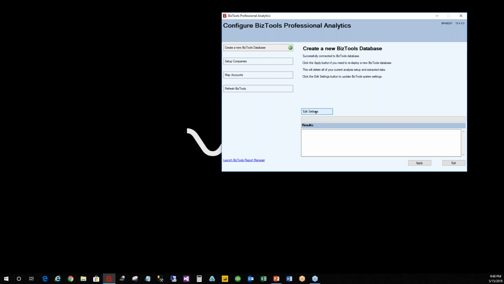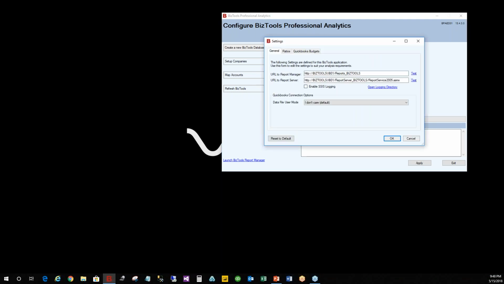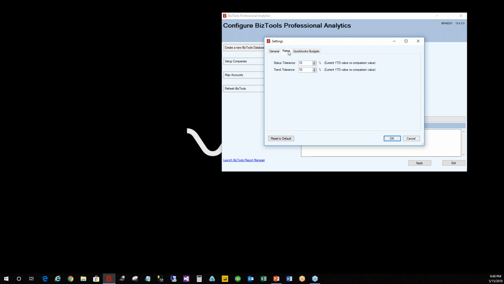There are a couple of global system settings that you can set, but generally for most people, most of the time, the defaults work perfectly. So you can change the tolerance settings to adjust the traffic light indicators for key financial ratios, and you can also set a default for the type of QuickBooks budget type that you might want to work with. Just to point out, you don't need to have budgets working or set up in QuickBooks, but you can select either budget by account and class or simply budget by account. And you can also do that at the company level, and we'll have a look at that in a moment.